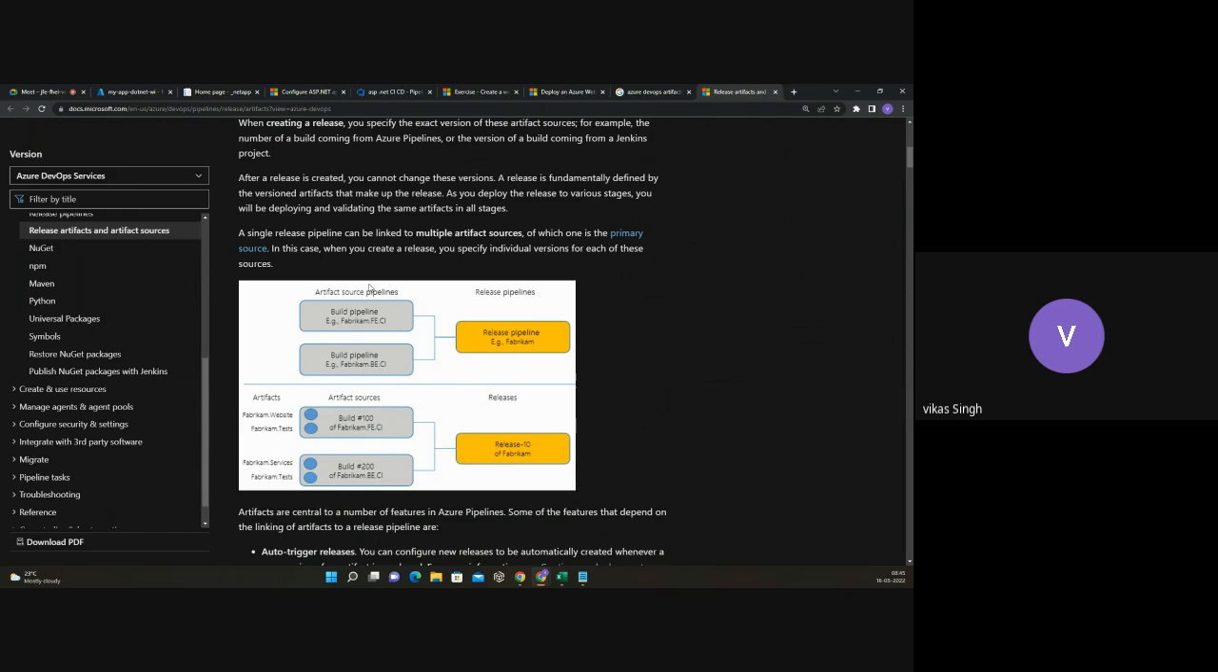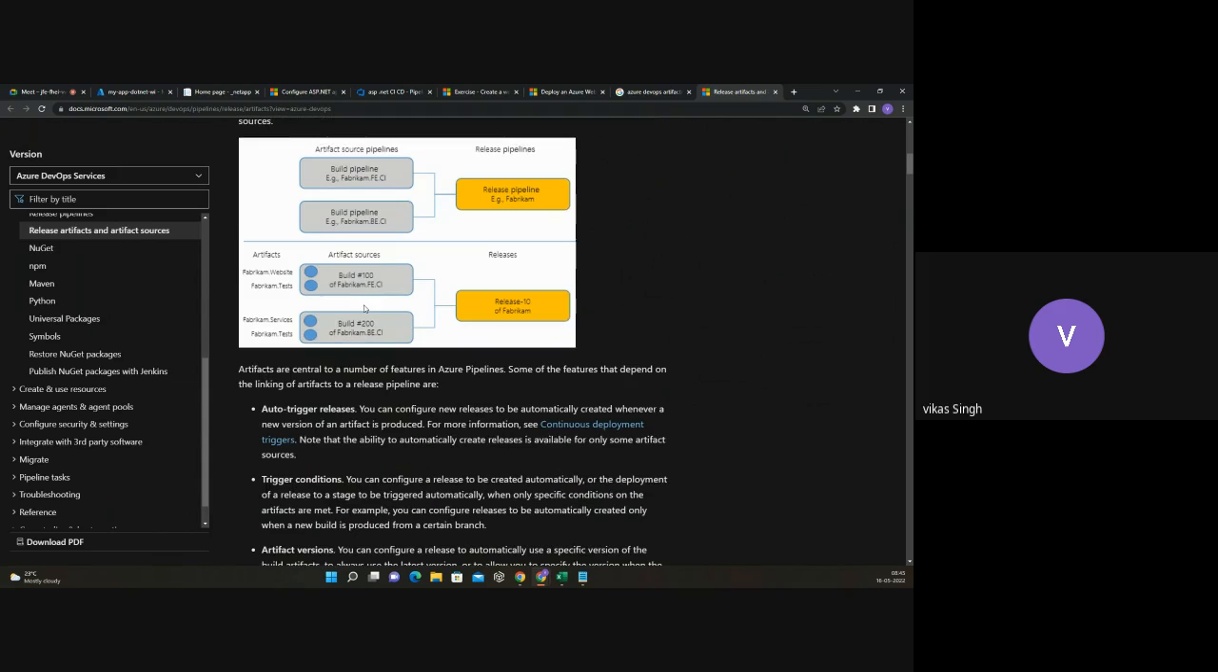So what this picture says is you can release directly from the build, or you can add one more step in between, that is the artifact, and from that artifact you can release. Okay, that's what this picture says, nothing much.